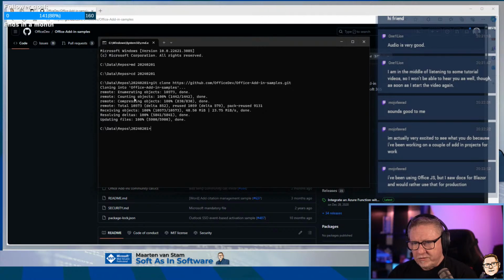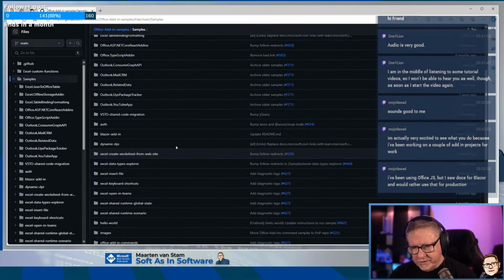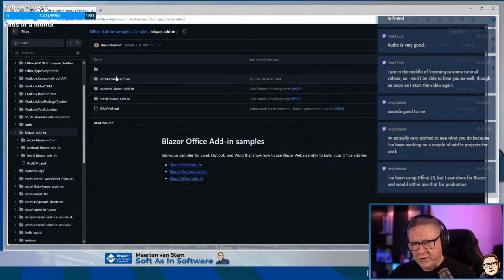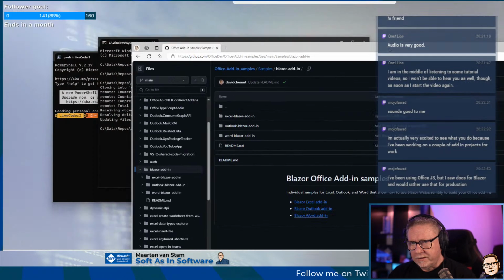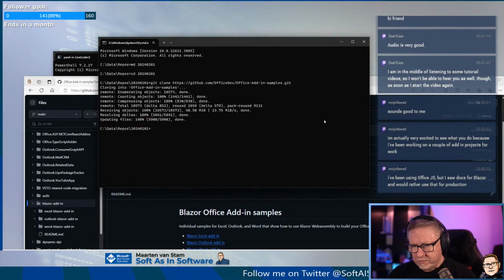But the samples that I created here on the Office add-ins, the official repo by Microsoft, I created a couple of samples in there in the samples folder. And there you have the Blazor add-in folder. And there are 3 basic startup files that you can clone. And well, we'll get over that and have a look. Let's go.